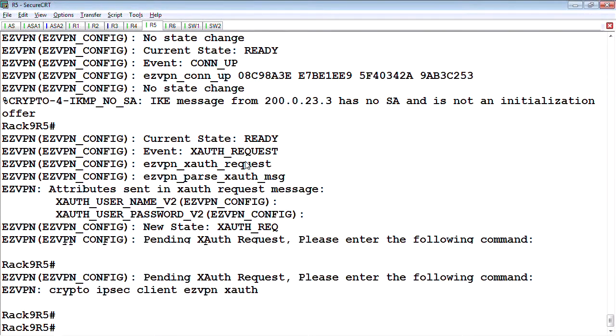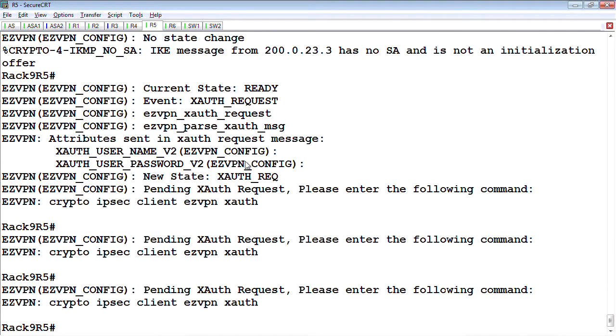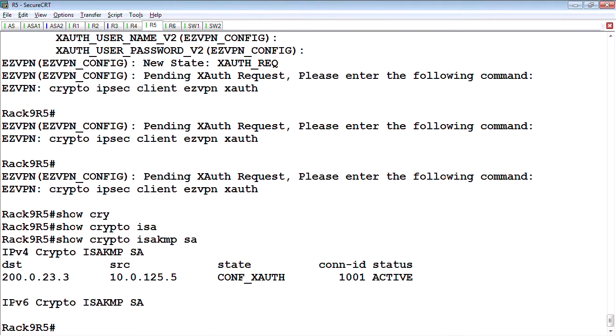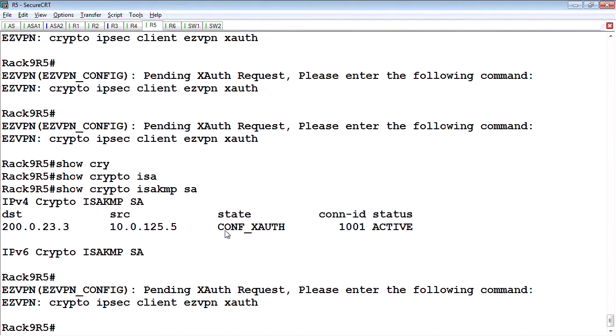But what this should now tell us is that phase 1 negotiation is complete. If we look at the show crypto ISAKMP SA, we're now in the extended authentication mode, but it means that our basic phase 1 proposal and the group authentication was correct.